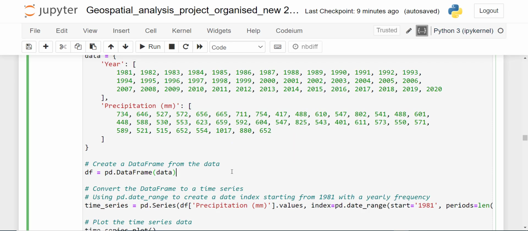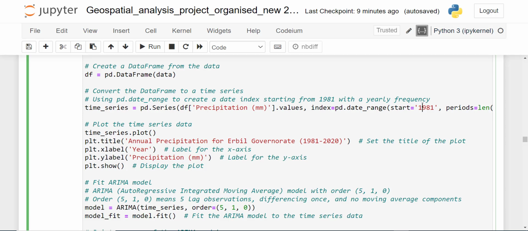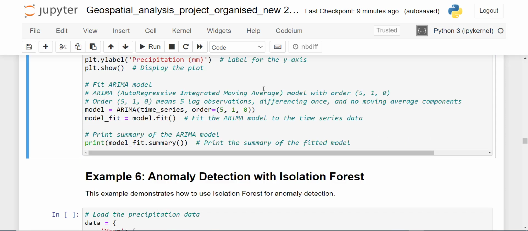Then we convert the data frame into a time series using pd.Series with a date range from 1981 and a yearly frequency. We plot this time series data to visualize the precipitation over the years. Next, we fit an ARIMA model to this time series.